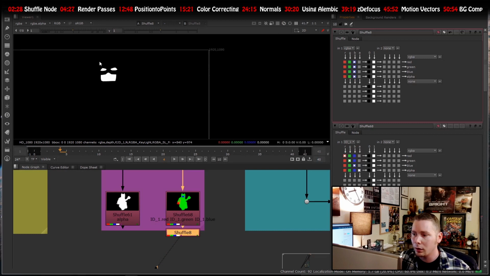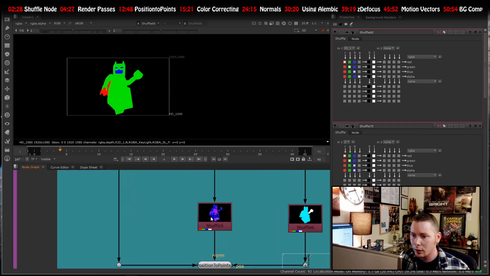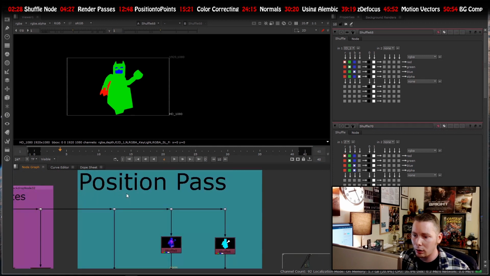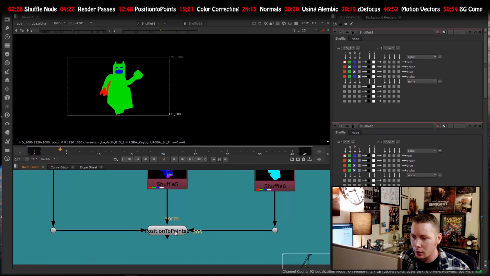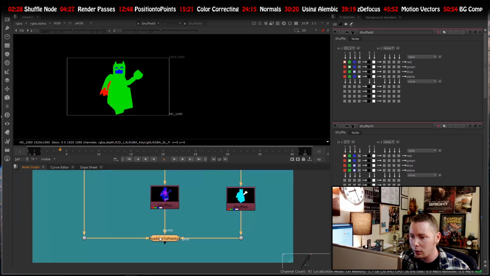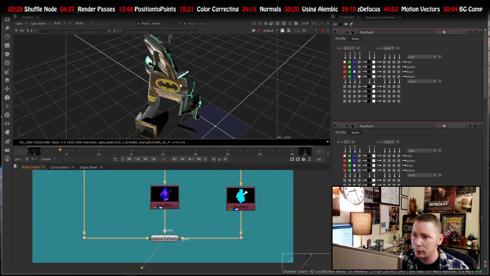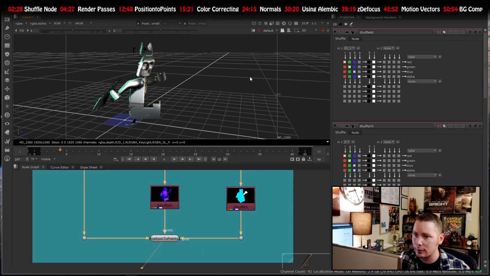Let's see that. Okay. So the next thing is a pretty cool trick that I found. It's called the position pass, and using PositiontoPoints. Now this doesn't really have anything to do with actually compositing the CG render passes itself, but instead it actually gives you a point cloud. If we look here, we can see an accurate point cloud in 3D space.